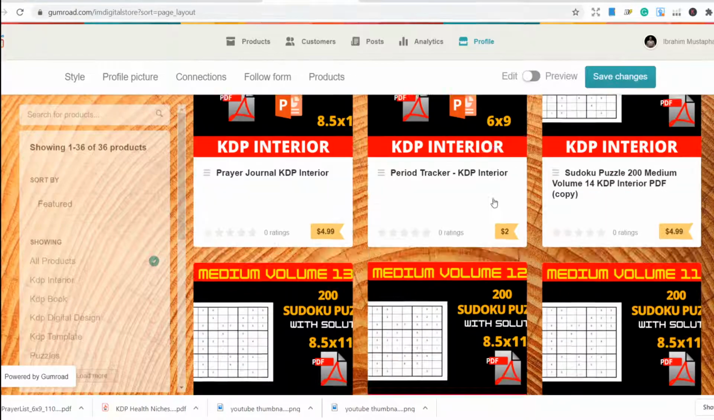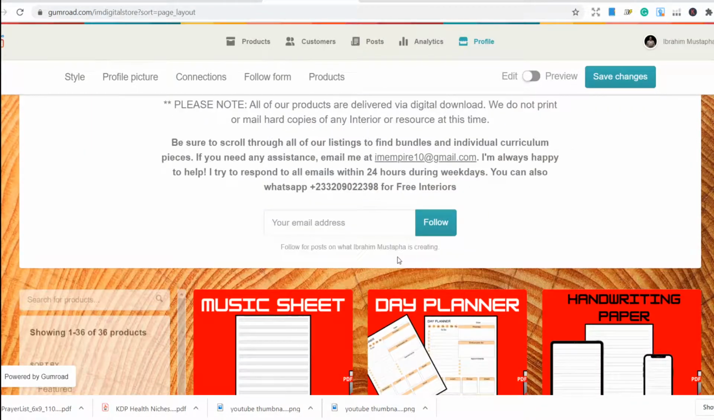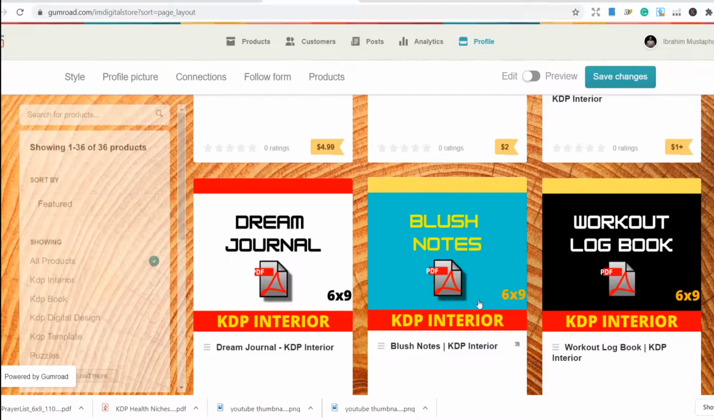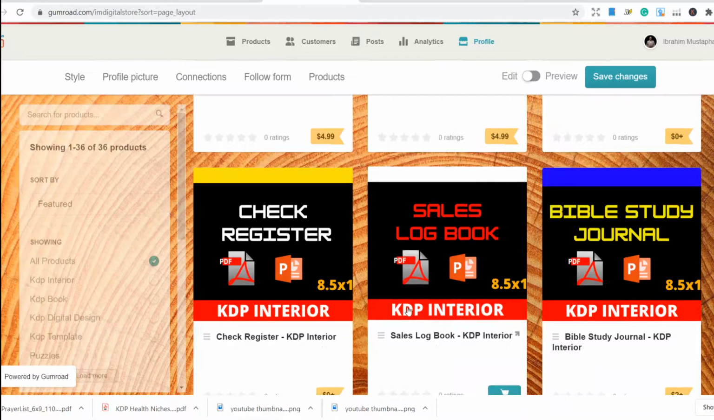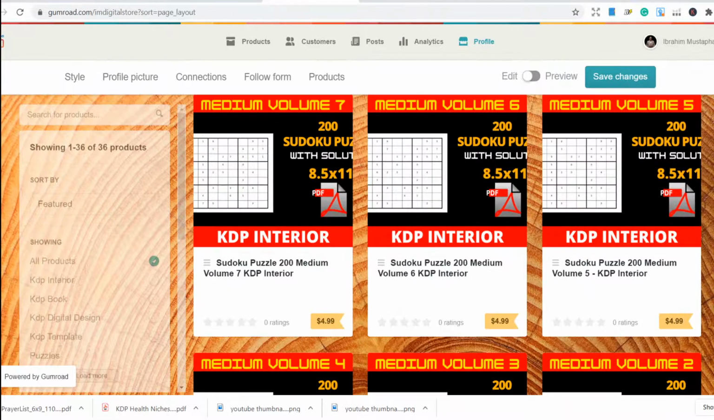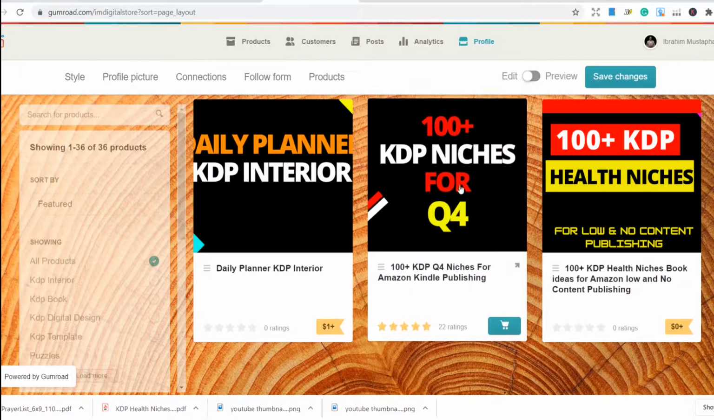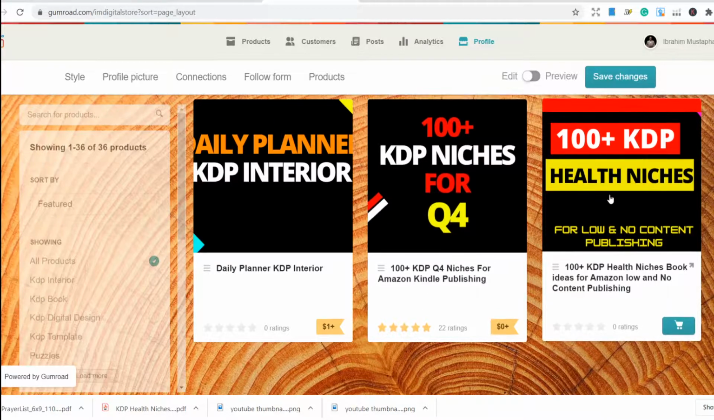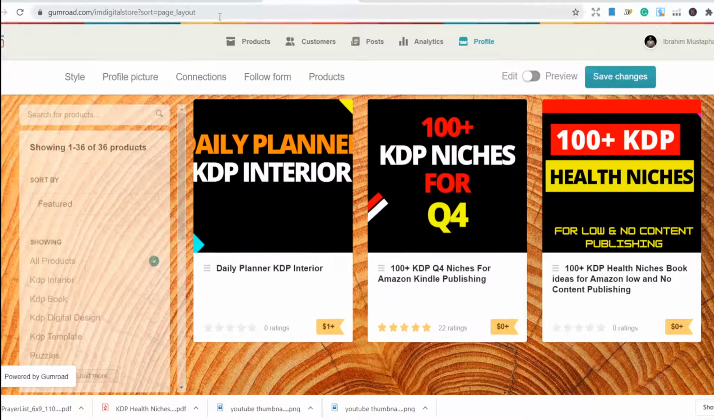And I also have lists of niches, which you can get for free here. So these are the niches: 100 plus KDP niches for Q4 is free here. You can see it has 22 5-star ratings. And we have 100 plus KDP health niches, which is also free. So you can get it here. I'm going to leave the link below for you to download. As simple as that, you can get your KDP interiors for free, literally for free from these two sites.